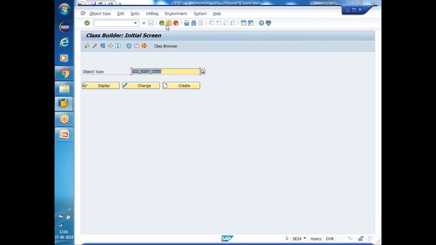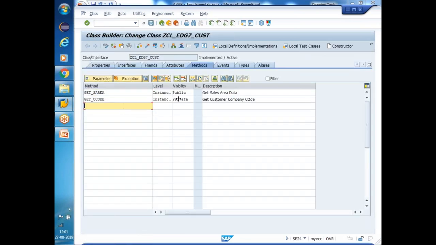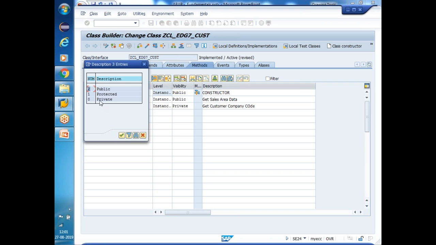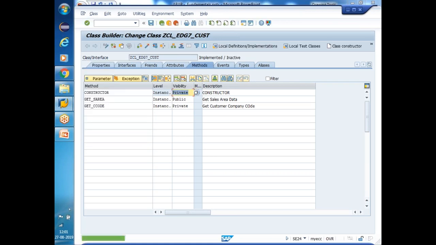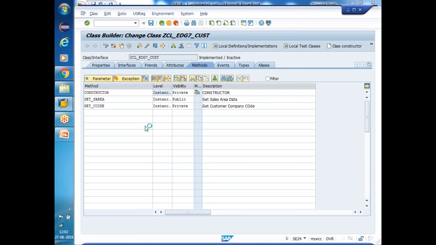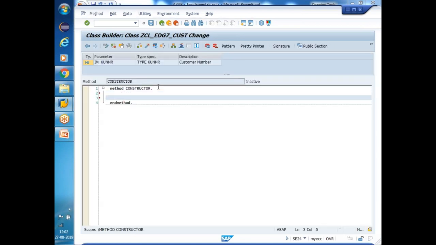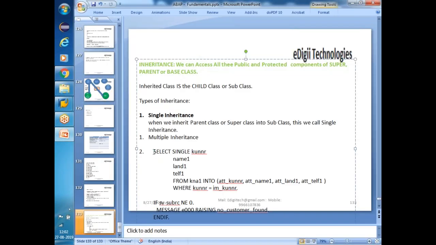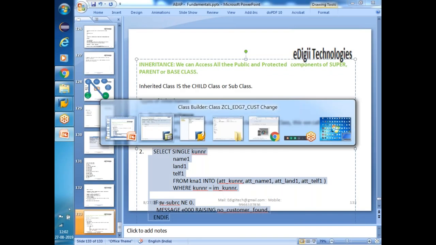Come back and freshly SE24, change, and maybe constructor, which should be a private constructor, and save it and go to the constructor, it's an instance, go to the parameters, IM_KUNNR, it's my KUNNR, and save, go to the methods and constructor. See, now where is my code? So this is my code, Control C and Control V.